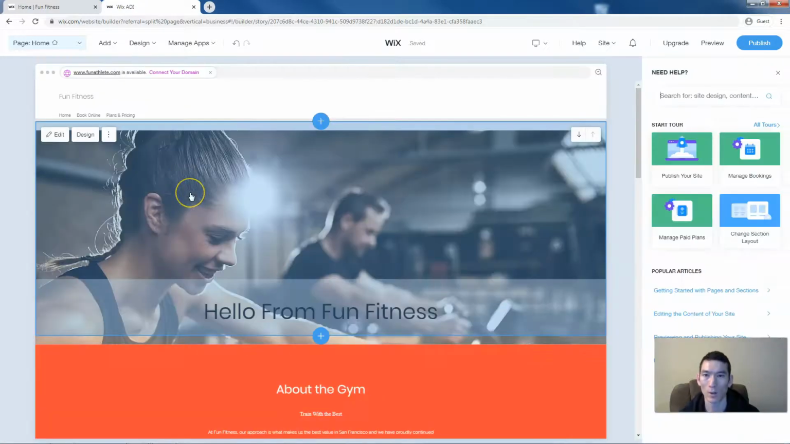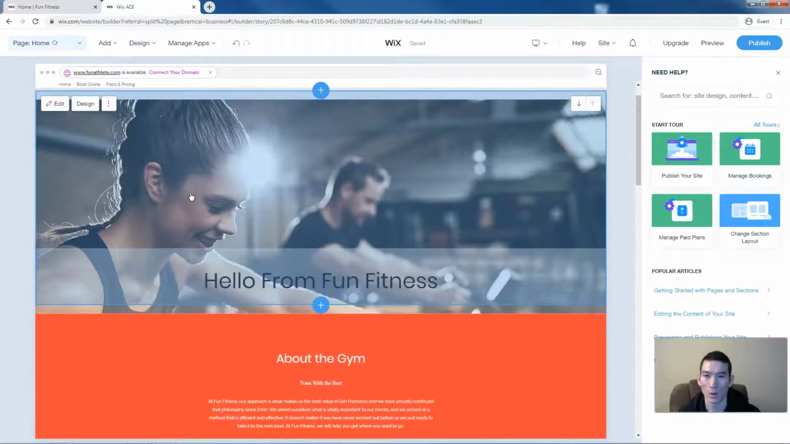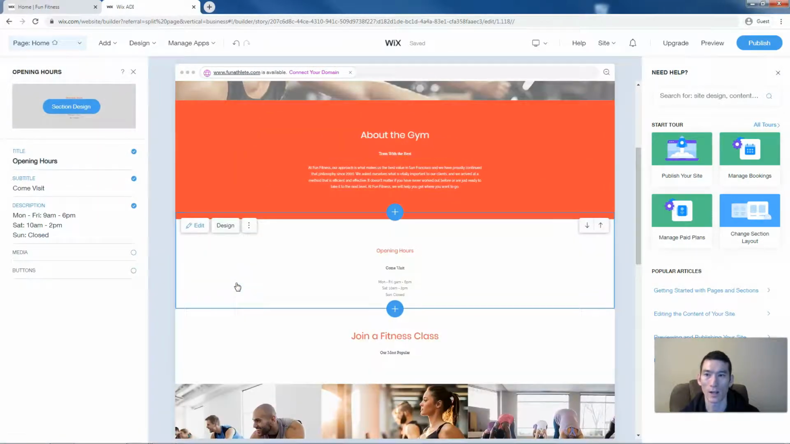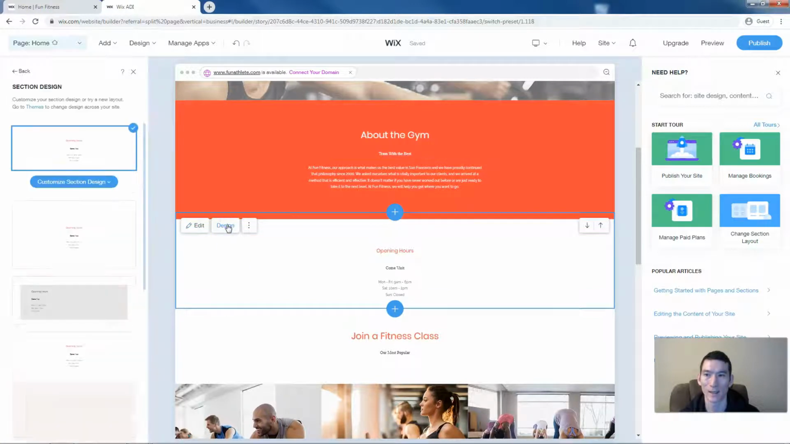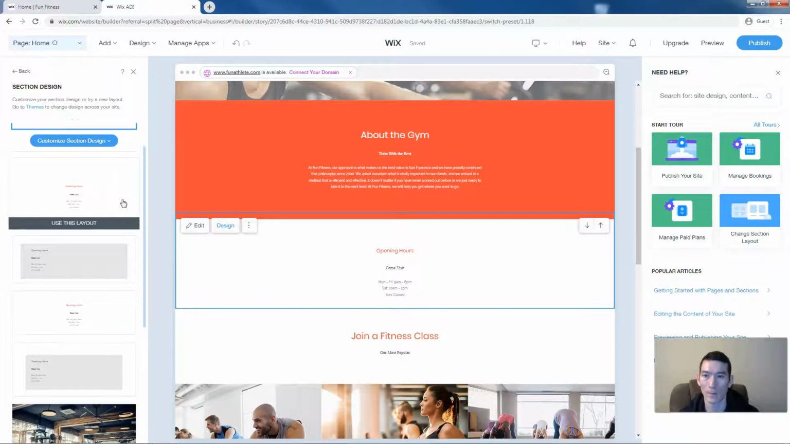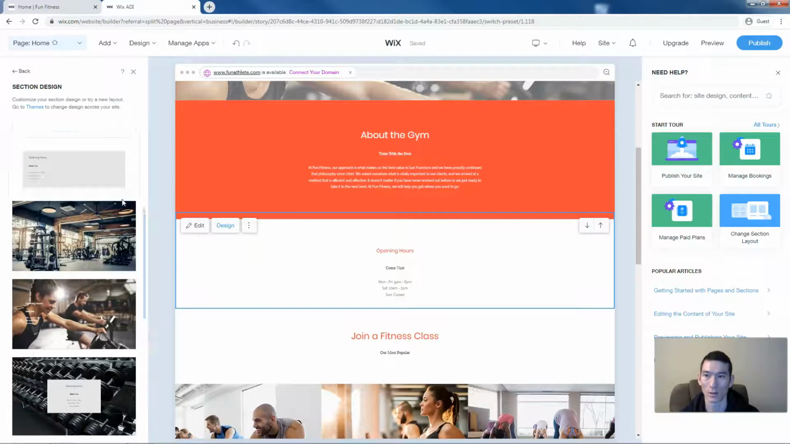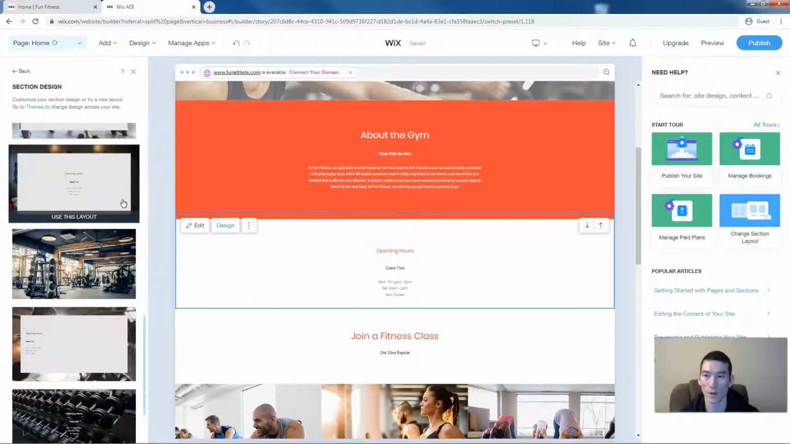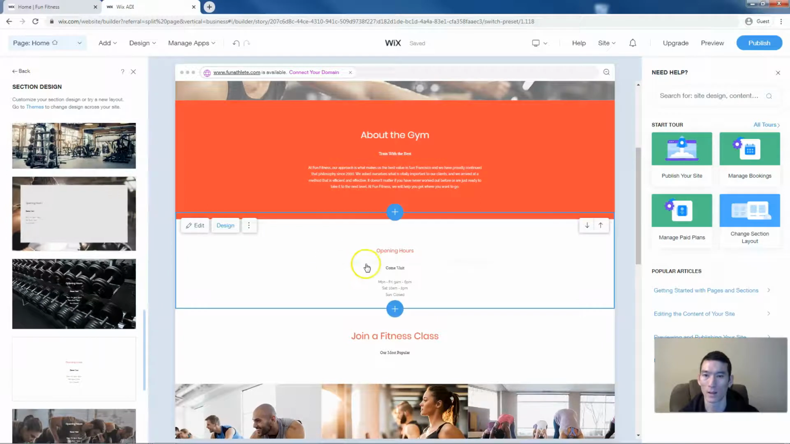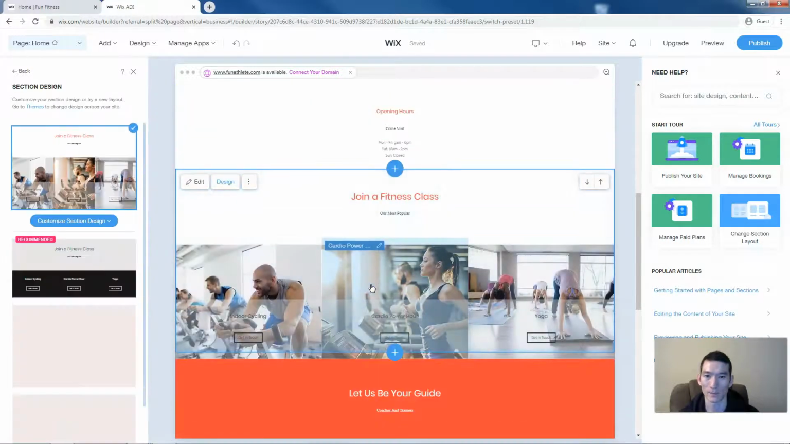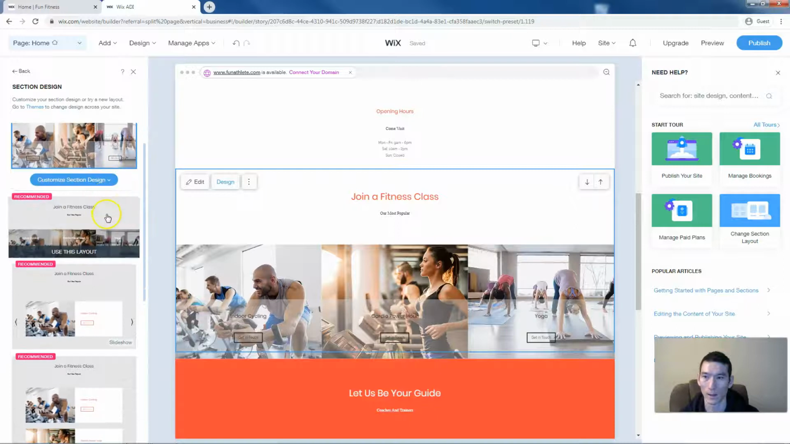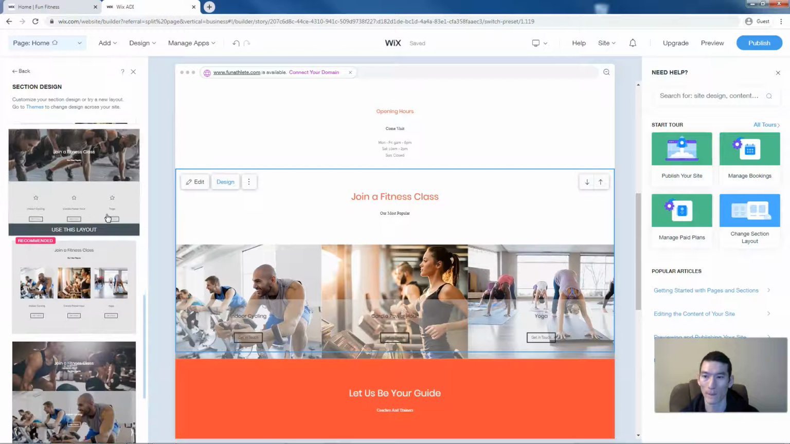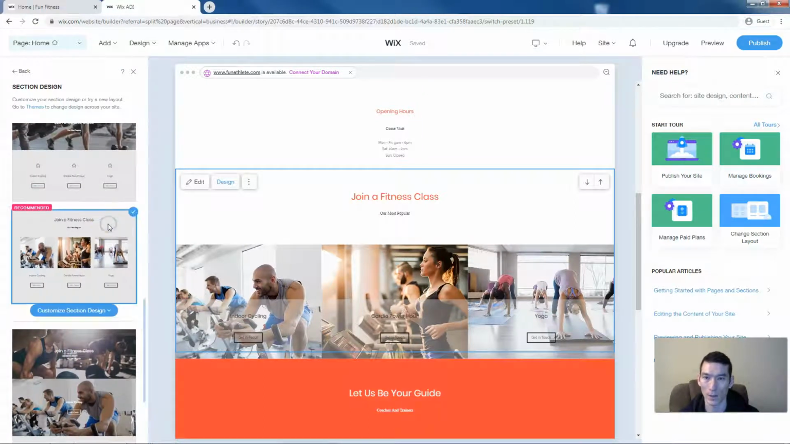So next, I want to show you how to, so if you go to each one of these is a section, if you click on it and go to design, it'll give you different layouts you can use. So it has all these different layouts, and I would just go through and find one that you like. So if I go to the class section, just scroll through and find one you like. So I can try this one.